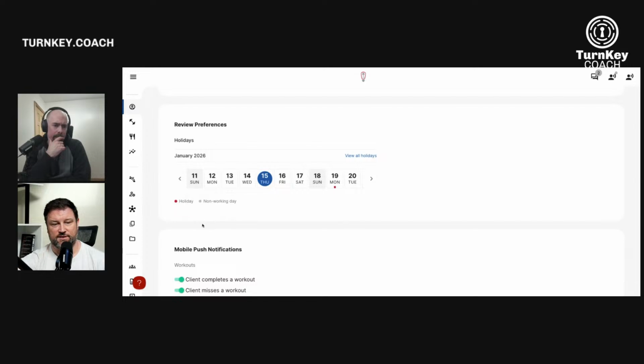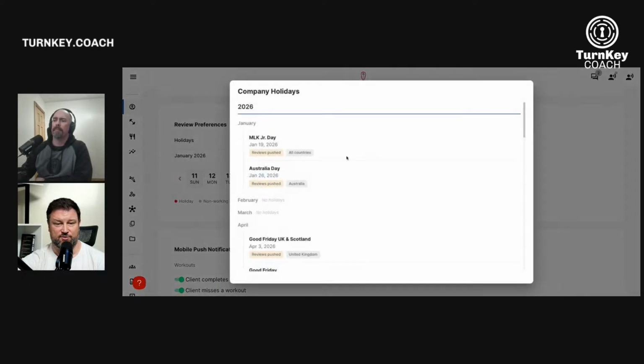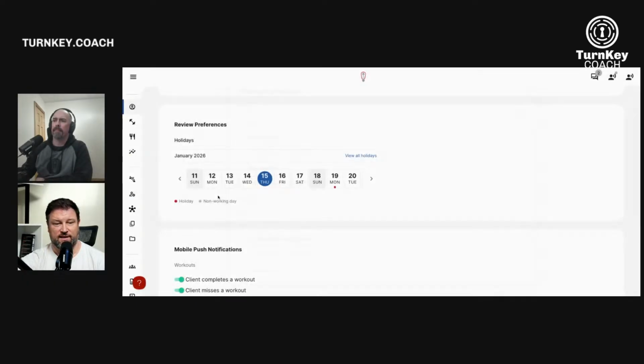So you can see here we have holidays and non-working days. The non-working days, looks like I got a little bug I need to fix here, but Sundays are a non-working day, and we also have MLK, so you can manage holidays as well on your account, and those can be either automatically reviewed or a delayed review period.